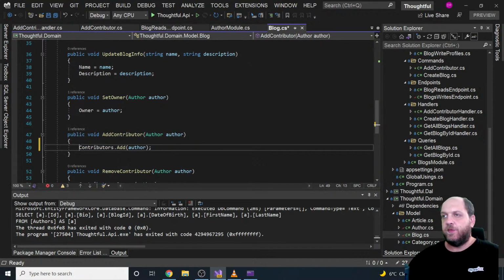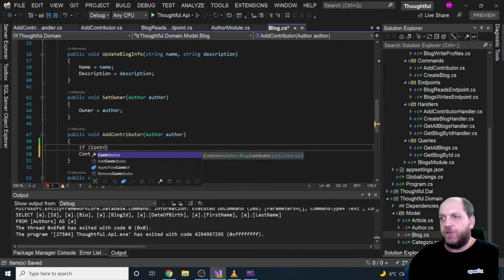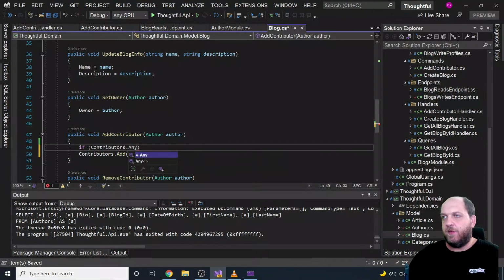So let's, of course, I could do, for instance, if I already have that contributor, I could maybe do something like, for instance, if contributors, let's say here any contributor for which the ID equals author.id. So this would actually mean that we already have a contributor with that ID. So in that case, we don't want to add it. So if we are in this scenario, we actually have to negate this, which means that if we don't have such a contributor, then we add it. Otherwise, we actually don't do anything.